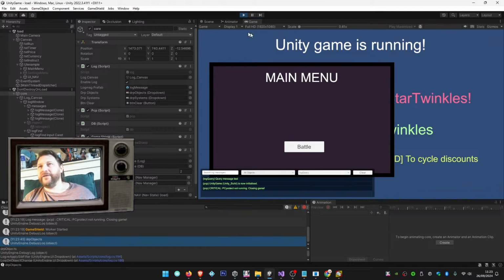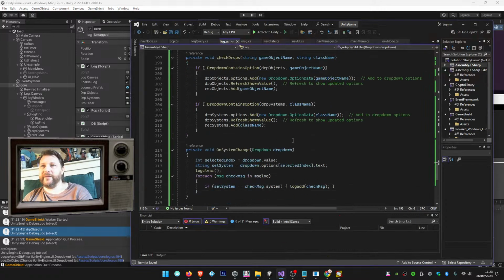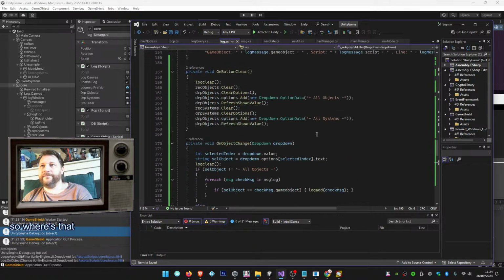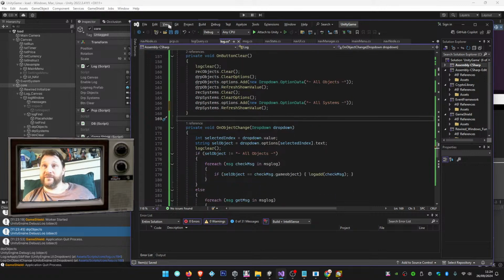Drop objects. Yeah, I thought it would. Okay, so the one bug we've got is all objects and all systems are being added to the same drop down. That's just a little typo that I made. So where's that? Here it is. Yeah, it's because there's so much distractions going on earlier. I just need to make sure that that applies to systems and not objects. There we go. Fixed it.